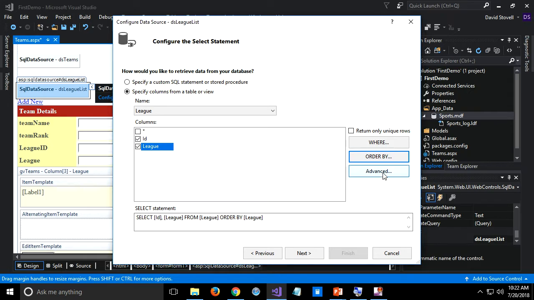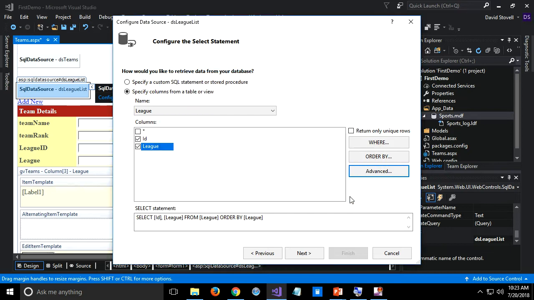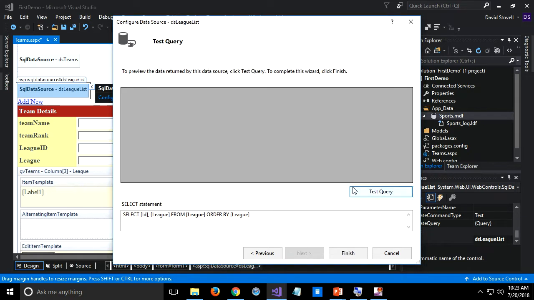Now, just to emphasize, no, we don't need insert, update, or delete. We aren't trying to change anything about leagues. We just need that darn list of what the leagues are, right? So don't need that, cancel that, just click next. I can test the query, make sure I'm getting data. And there we go. Alphabetically listed, all of my leagues in the system, dynamically coming over.